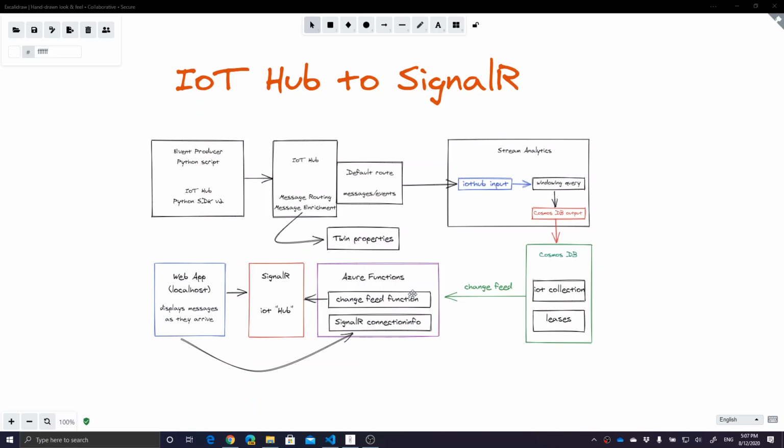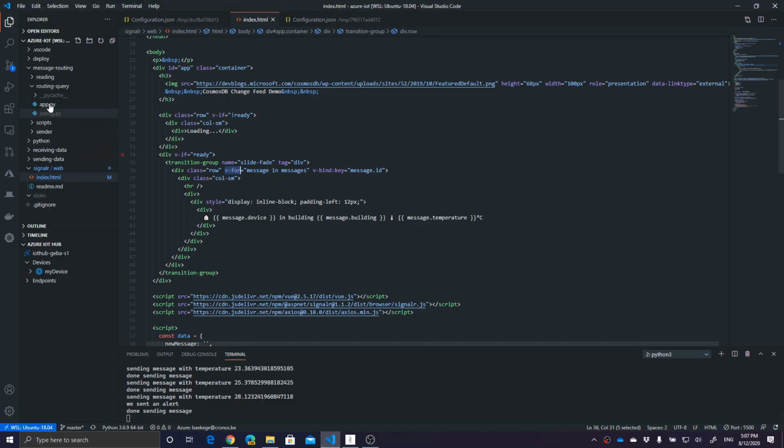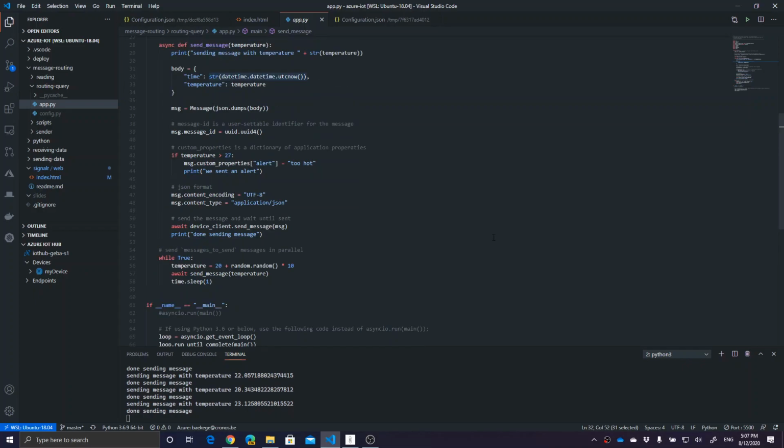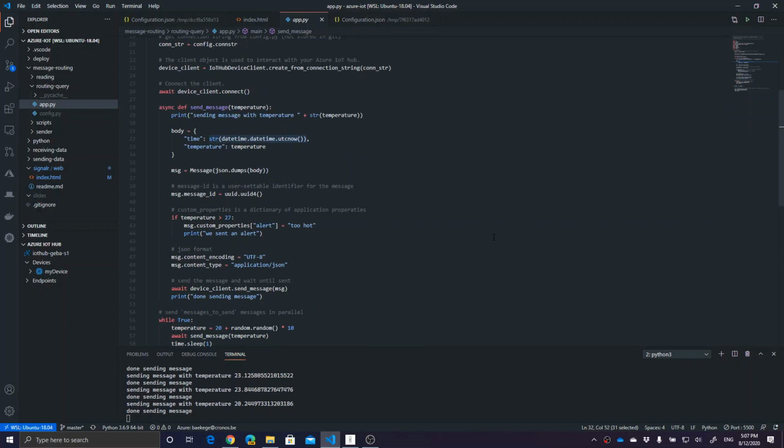Let's see how this works from a practical point of view. And let's just take a look at the client code first. By the way, I will have some links in the video description to GitHub that contain this code as well. This is just basic client code written in Python using the IoT Hub Python SDK version 2. Not going to deal with the specifics.